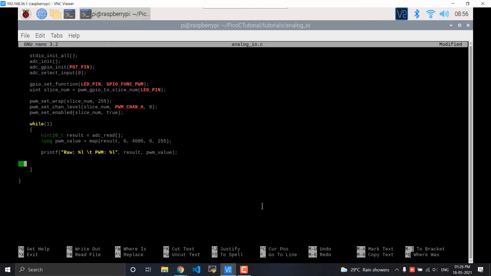We can then set the channel level to whatever we have calculated. So PWM set channel level, and then the slice number to which to assign this channel level to. We're using PWM channel A, and then the PWM value to be set. To slow this down a bit, we can give a sleep of 50 milliseconds so that it doesn't poll the ADC or set the PWM value too fast.